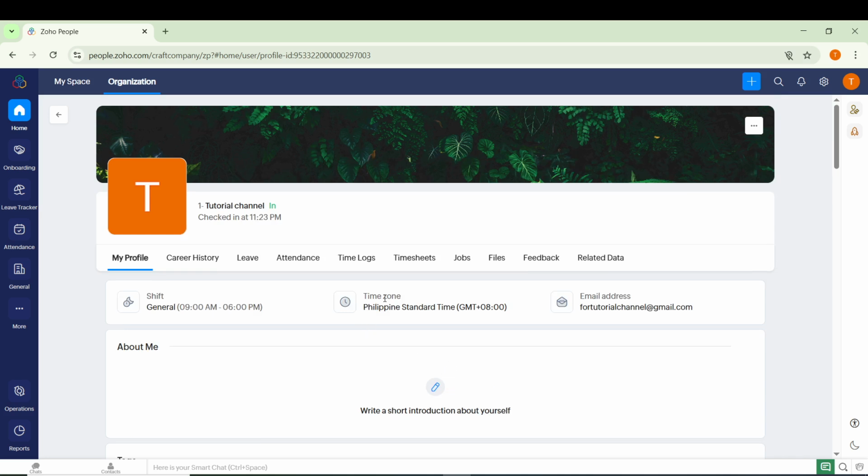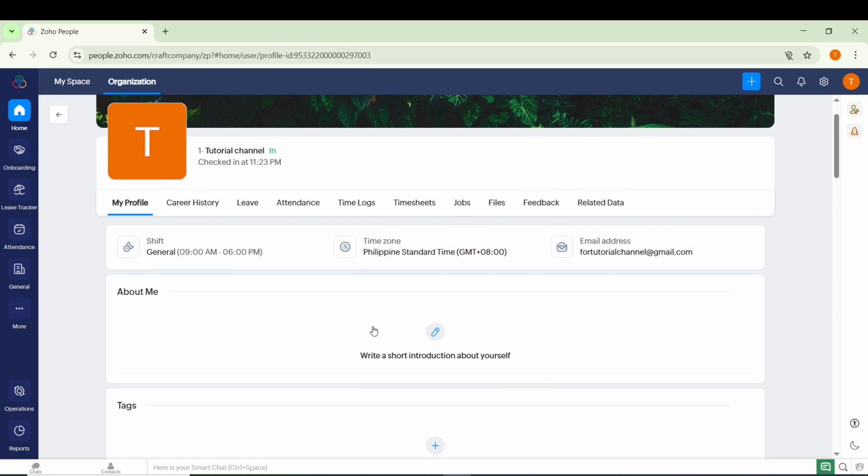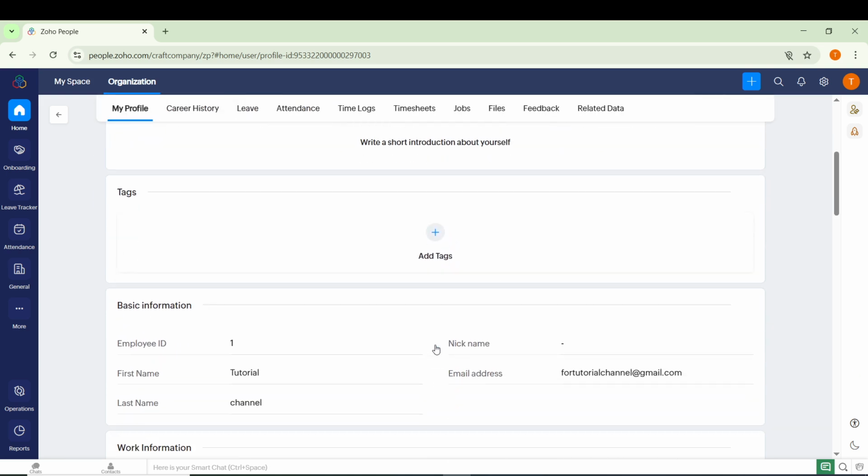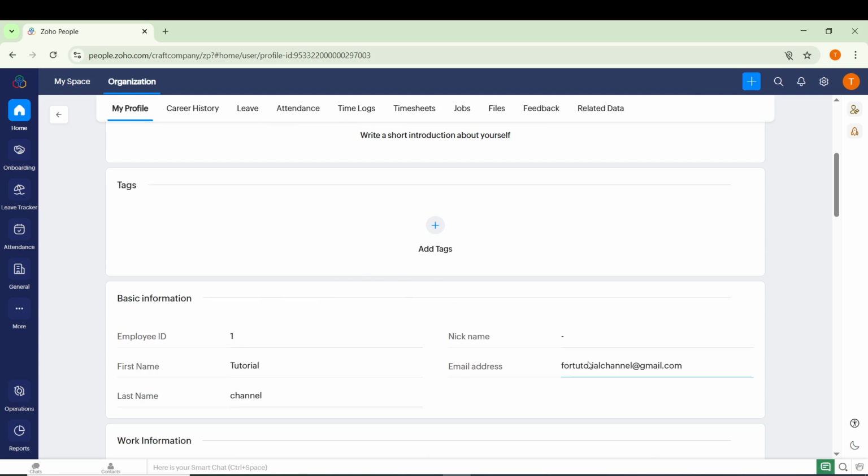For the email address, type the employee's work email carefully, since this is commonly used for notifications, login invitations, and system communication. A good tip is to double-check for typos before saving, because an incorrect email can prevent the employee from receiving important messages. After you have confirmed the information is accurate, you are ready to proceed with saving within the same screen, following your organization's normal process. And that is all there is to it.